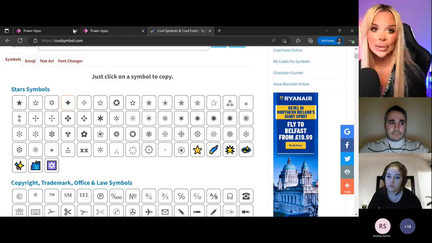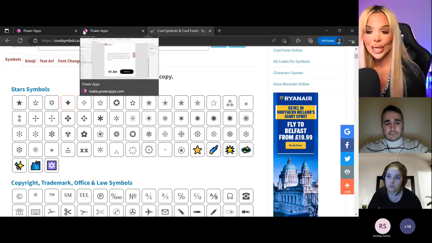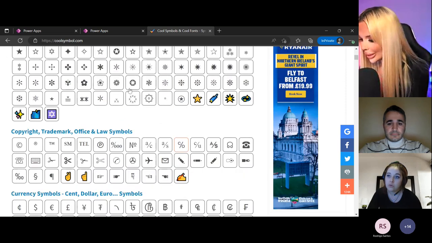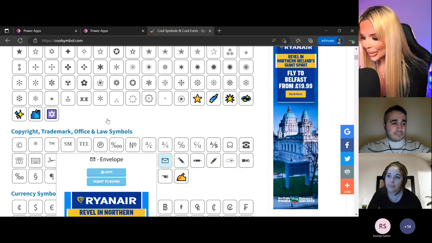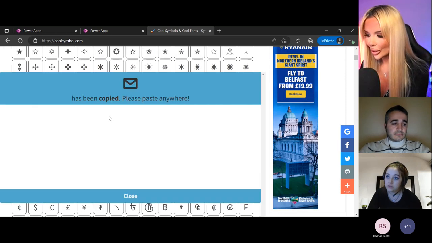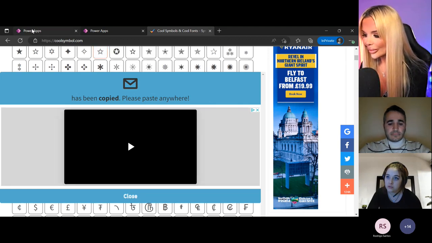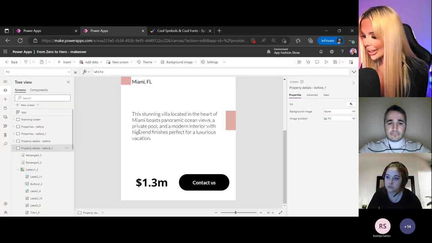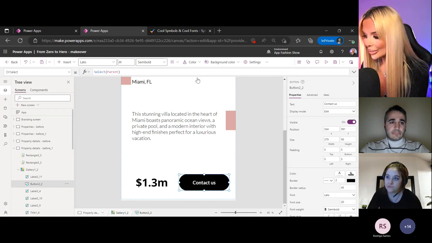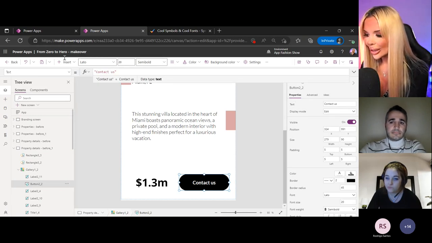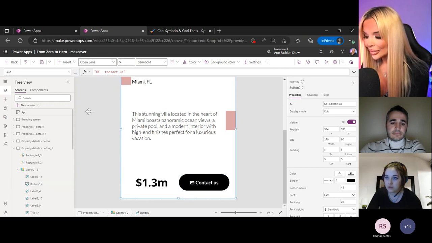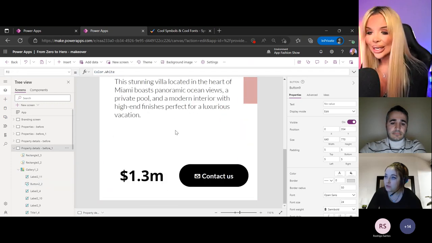Not only that, they will change color and change size with the actual text. So I'm just going to quickly go in here and get the envelope from here. I'm going to click on copy and navigate back to our Power App and go to my button here. I'm just going to click on the text and paste that icon with Control and V at the beginning there. And as you can see, we now have that icon in there.